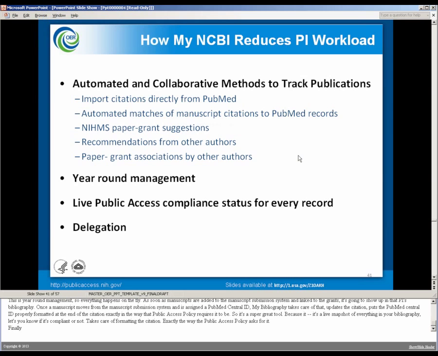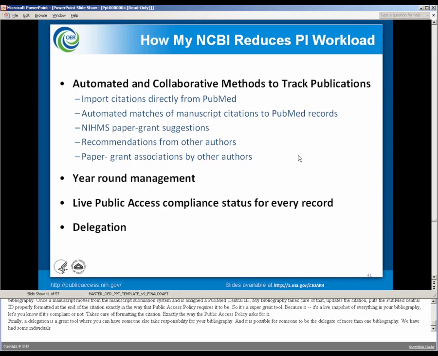And finally, delegation is a great tool where you can have someone else take responsibility for your bibliography. And it is possible for someone to be the delegate of more than one bibliography. We have had some individuals that manage bibliographies for 3 or 4 different PIs, and that's perfectly fine as well.